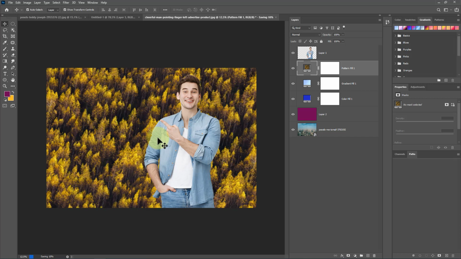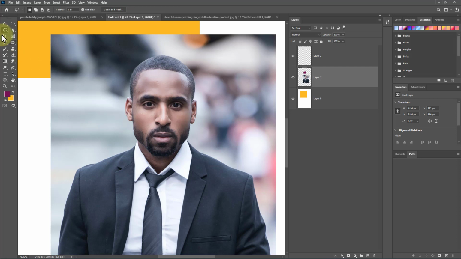Alright, so that's how you can use this selection tool, and how you can control them with multiple controls, and how you can remove the background. Alright, we also have the next selection tools. We have the Lasso tool and Polygonal Lasso tool, and here we have the Magnetic tool. We will also see how these tools work. Alright, Lasso tool, actually the Lasso tool is a freehand selection tool.